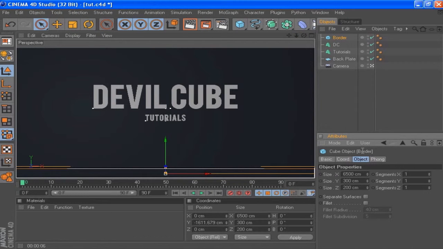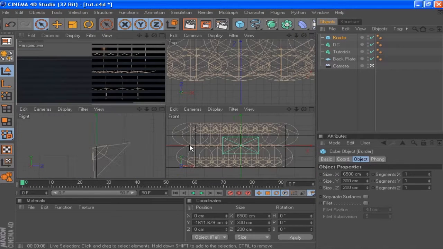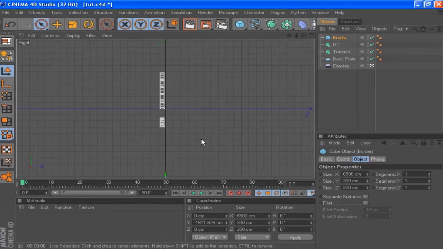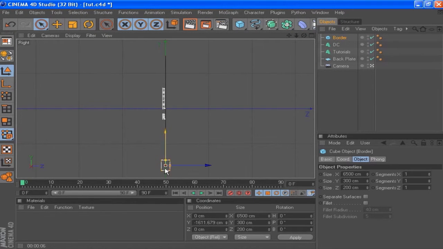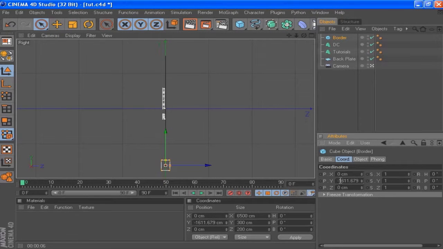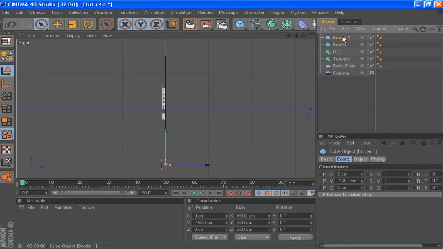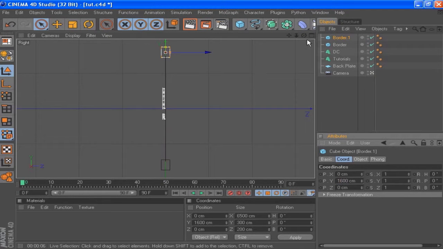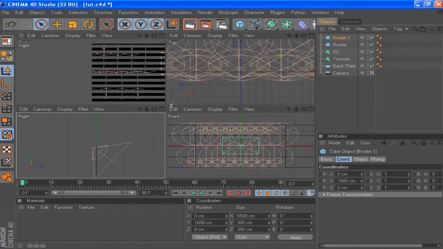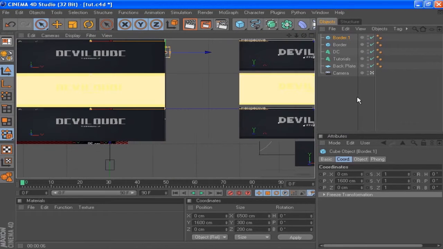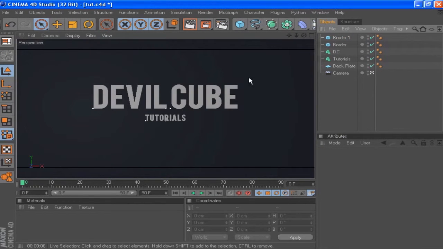Okay, and let's go to our right view here. Let's look at this, and we want this property right over here. That's good. So now I'm going to go to the coordinates tab, and I'm going to just round this out. So the Y position is -1600, and I'm going to copy paste this, and I'm going to make this a plus 1600 centimeters, so it can go to the top right over here. And if we go into our perspective view again, we have this border kind of a thing.